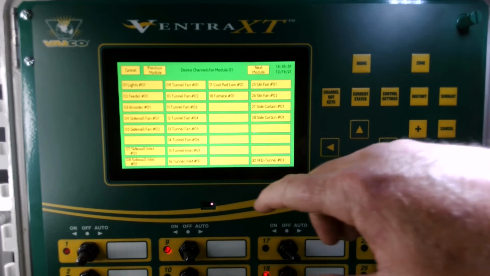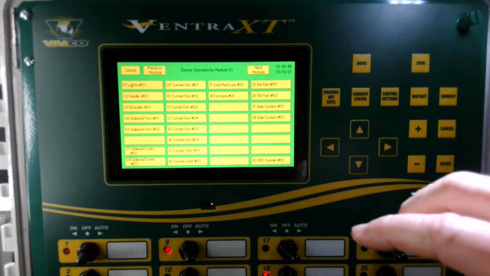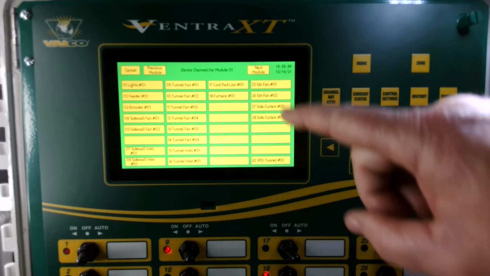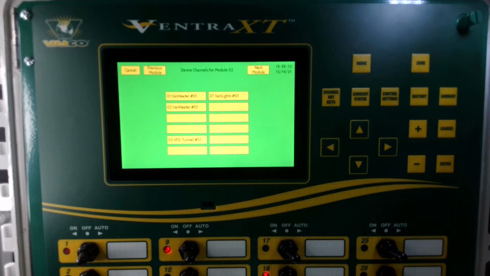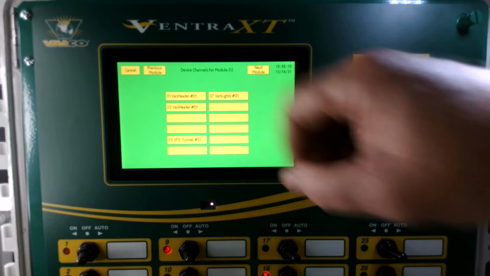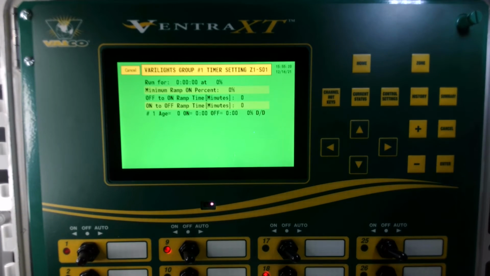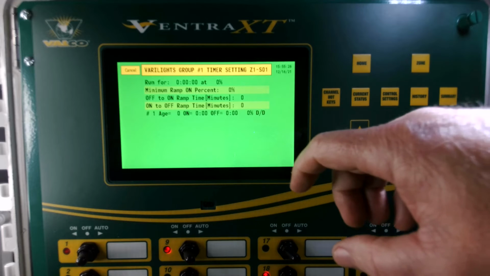Now output devices. Here's your main hotkeys for your device output channels. Of course, they're not there because this is module 1. As you see up here, we hit next module, and now it says module 2. And there, channel 7, there's our Vary Lights. So we touch that, and now we can finish setting up the other features.